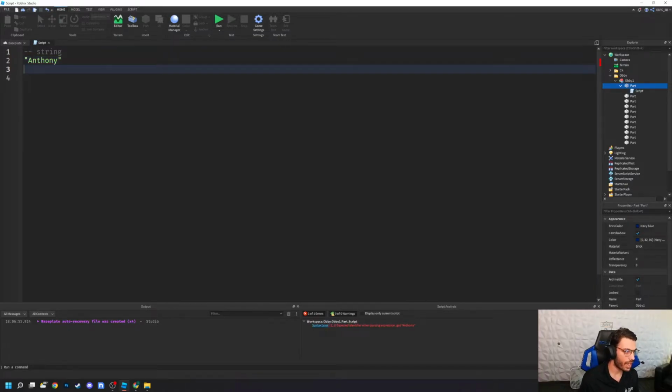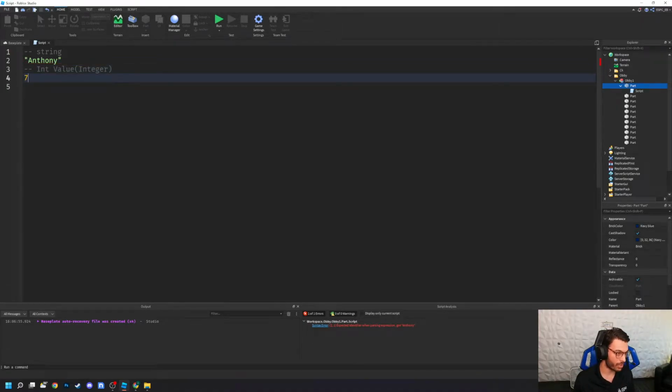All right, the next data type that we really have to know is going to be an int value. Int value, or int, stands for integer, which are whole numbers and their opposites. So, for example, 7 would be an int value, 10 would be an int value, -11 would be an int value, 27 would be an int value, right? These are all examples of an integer or int value, which are whole numbers and their opposites.